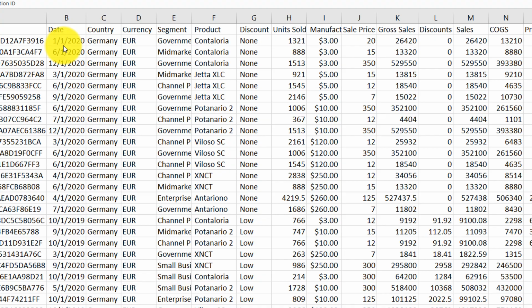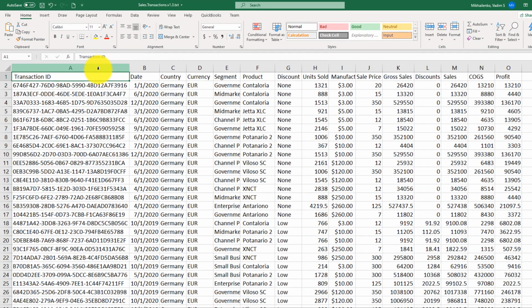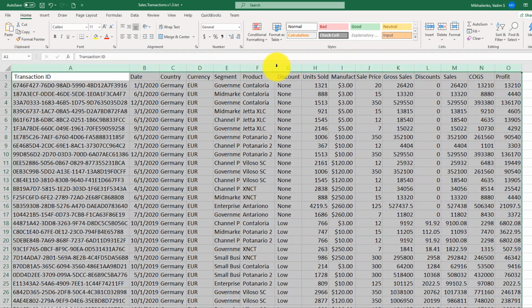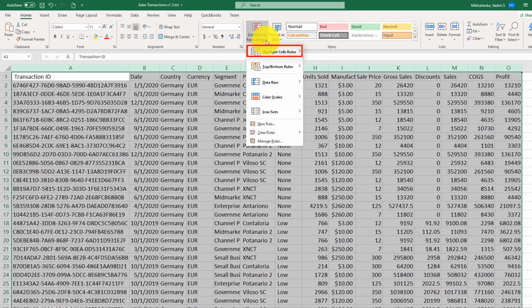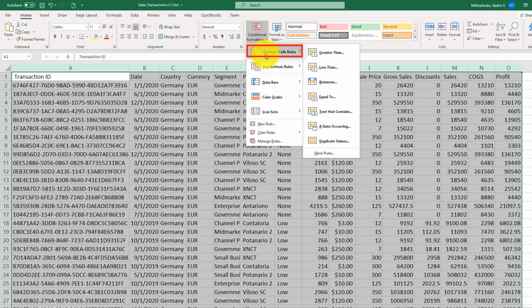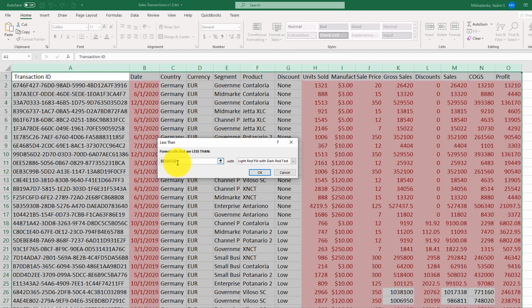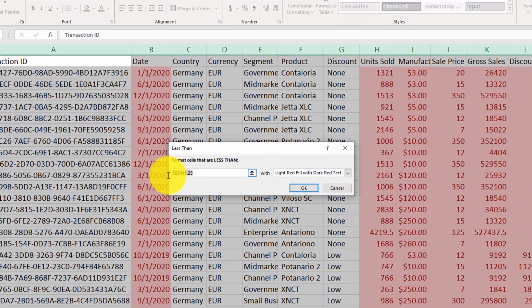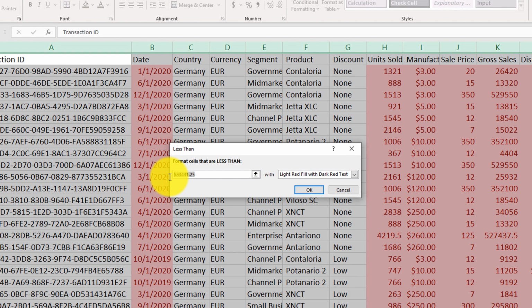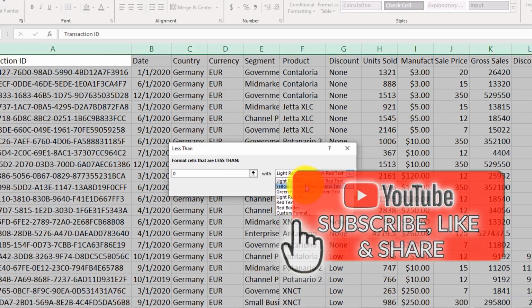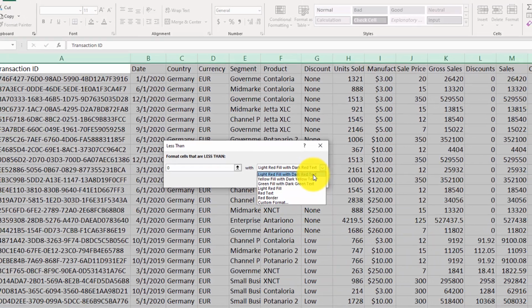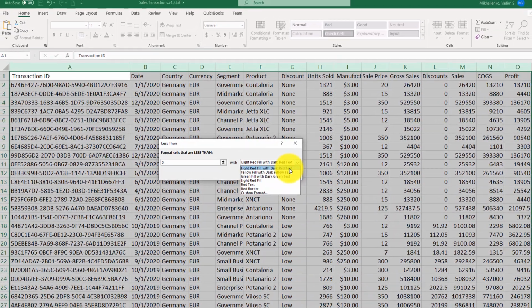To highlight all transactions with negative profit, we first need to select the data. Once data is selected, on the Home tab, there is a conditional formatting feature, and in our case, we will be highlighting the cells, and we'll be highlighting cells with the values less than specific amount. Our specific amount is 0. By default, Excel calculated something else. So once I replace that value with 0, and then choose the type of color, I think light red fill with dark red text is a very good choice to highlight negative amounts.